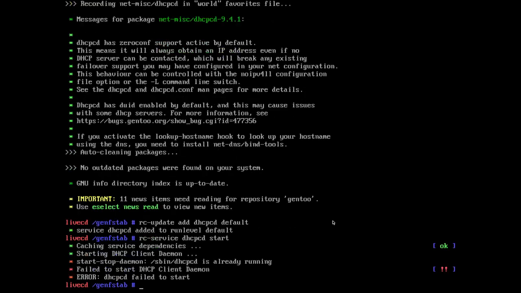Now, oh, why? Ah, it's already okay. Now, let me just ask you, why would you choose systemd? But if you chose systemd, you have to run systemctl enable --now dhcpcd. But we are using OpenRC.